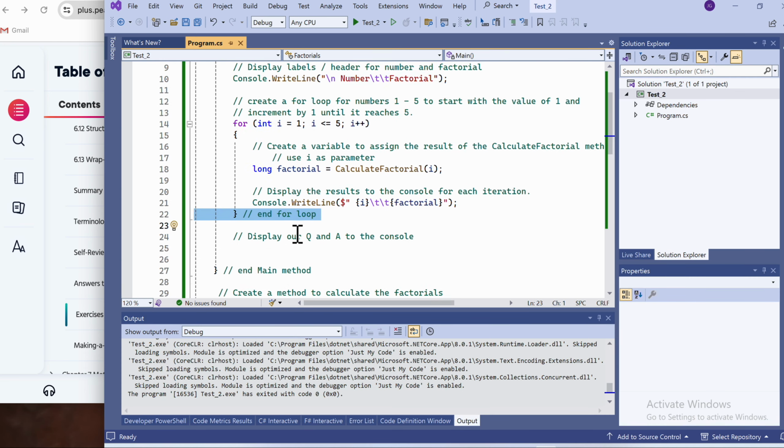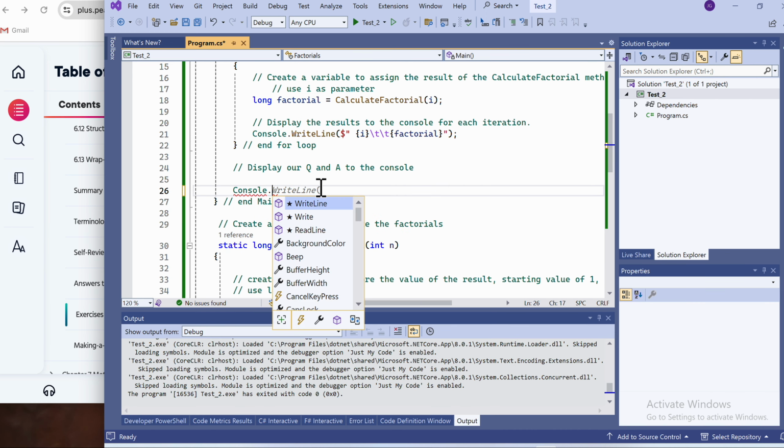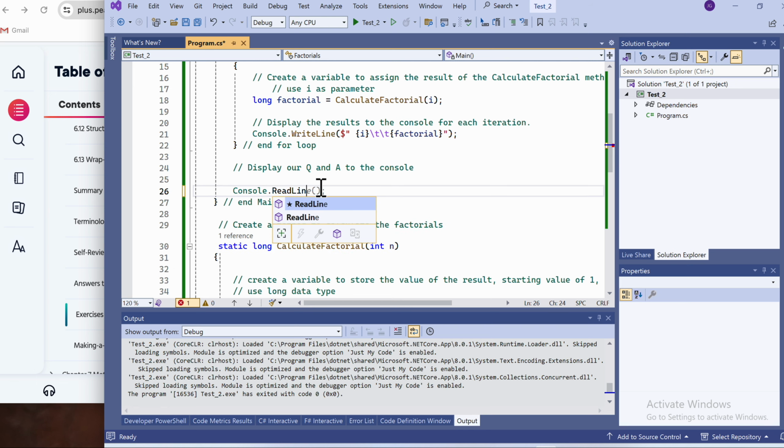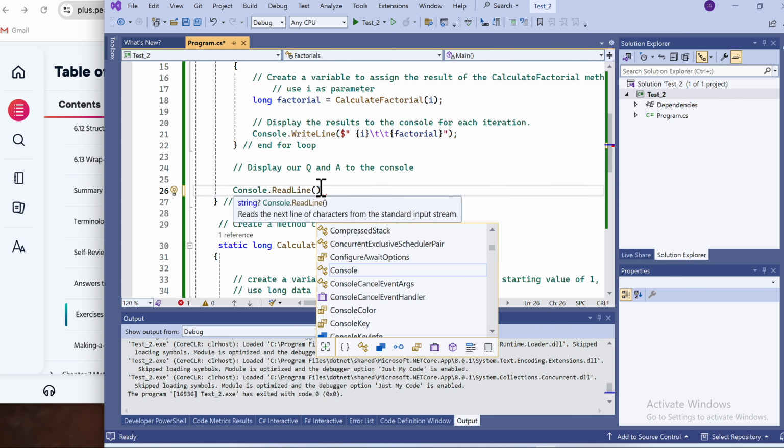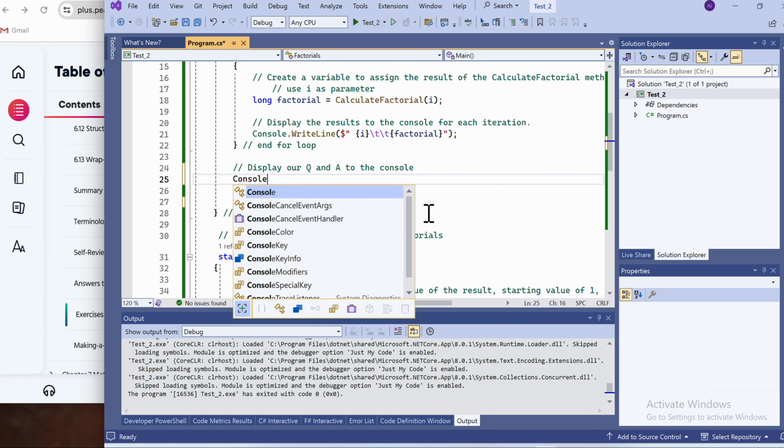So another thing we should do is within our main method, we will do a Console.ReadLine, so that the app won't close before enter is pressed. We should know this by now. So then you don't get all those extra lines. Alright, so now display our Q&A to the console. So Console.WriteLine.